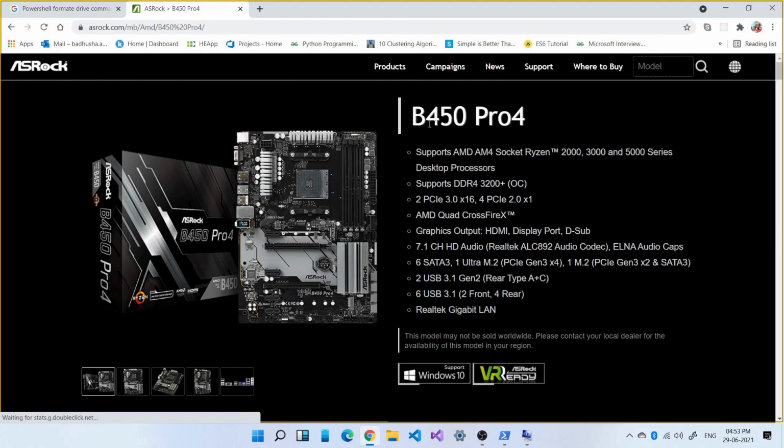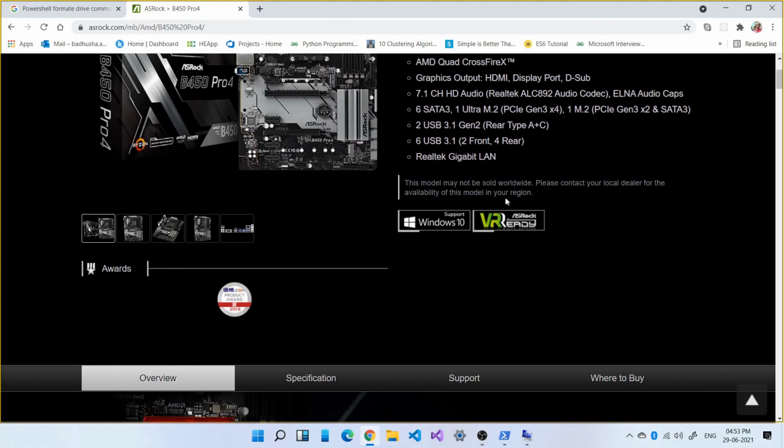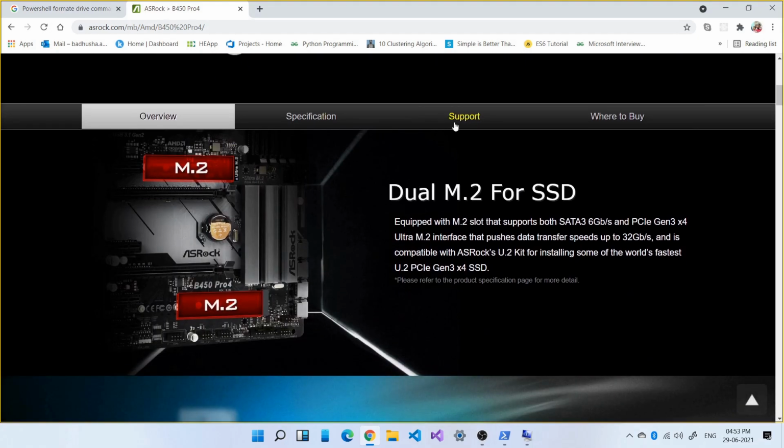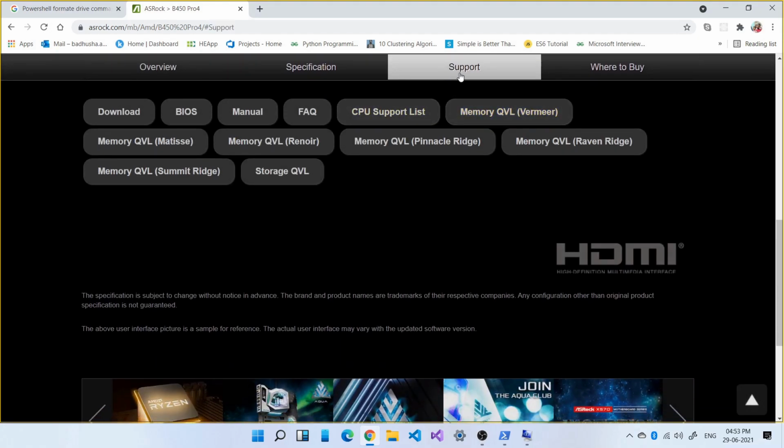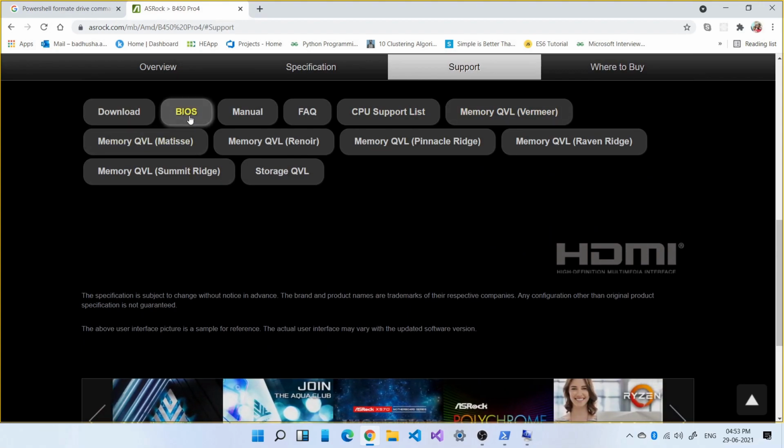Once you have opened the official page in the browser, you need to check that this is the correct model, and then you can scroll down and there will be a support option. Once you click on support, there will be an option for downloads, BIOS.